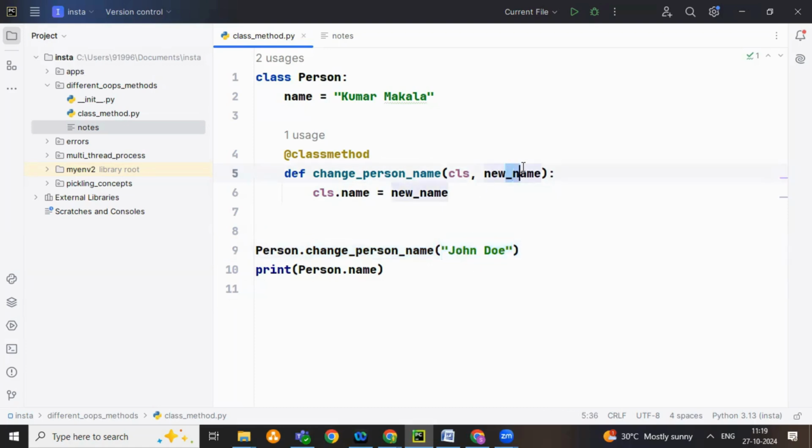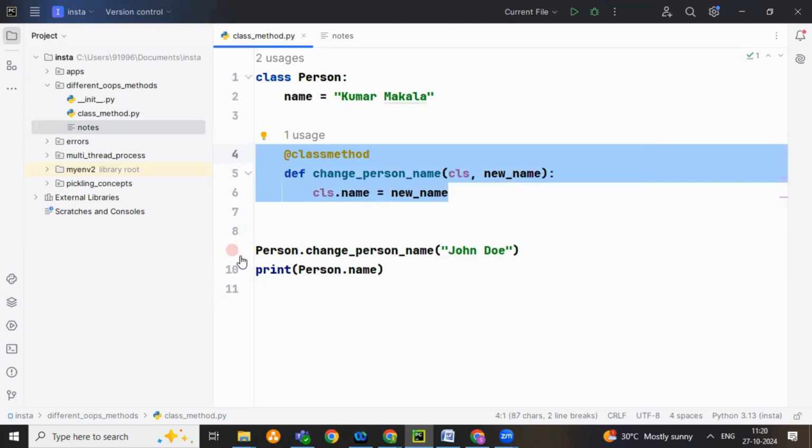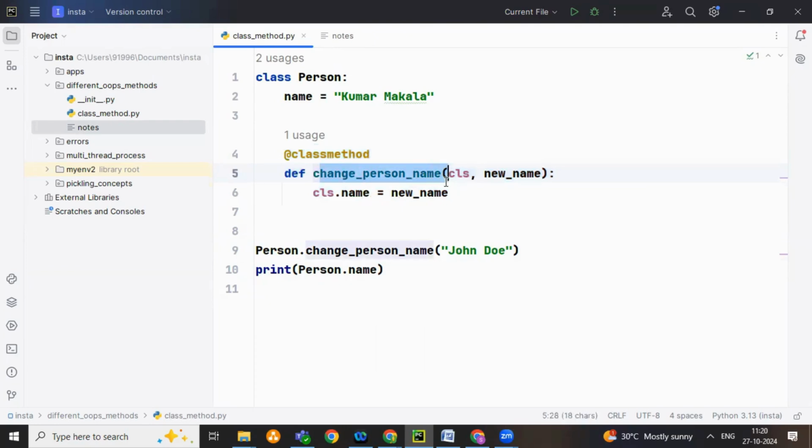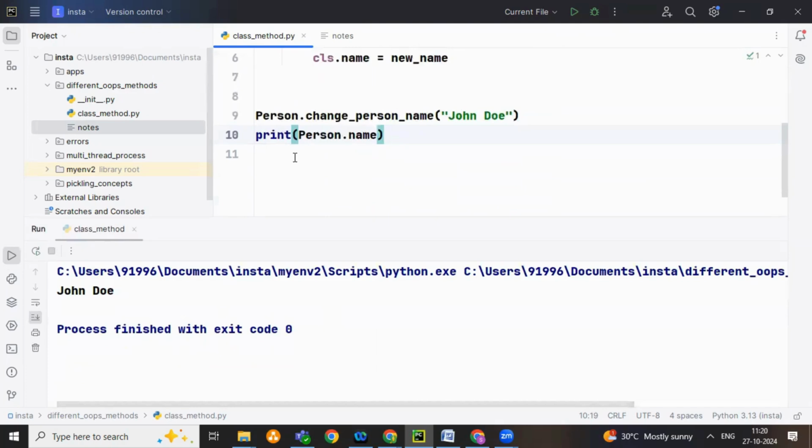Here it takes the name, and cls, as it is clear, since I am passing the class here, takes the class name. This becomes the class, and Person dot name equal to the new name, like that it happens. In general, we do write like this in a class method. And when you want to update something, Person dot change_person_name, I have passed the new name John Doe. If I go ahead and trigger this, it should display John Doe as the class attribute name.